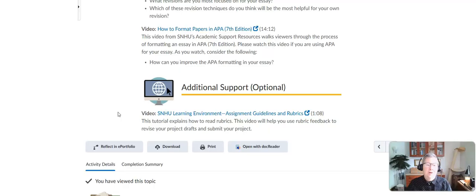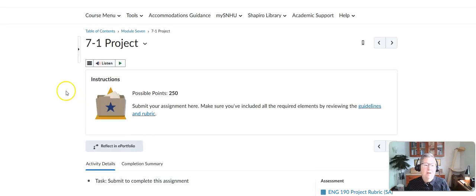And actually, I'm not sure if this was included early in the course, but it gives you reminders of how the guidelines are to be used and in partnership with the rubrics. And we're going to go over the guidelines and rubrics for assignment 7-1 pretty carefully. All right, so next we have the assignment.